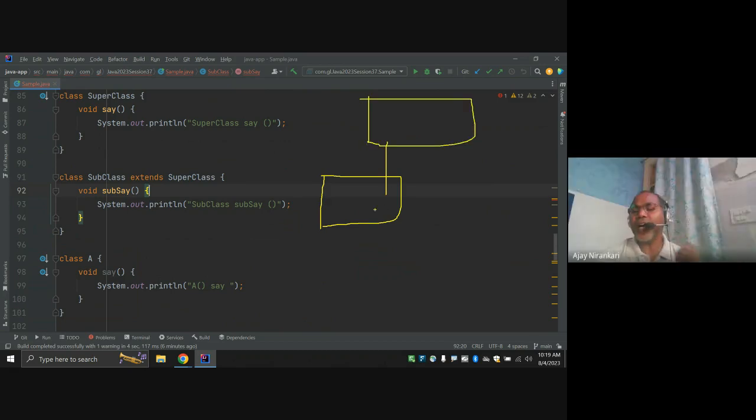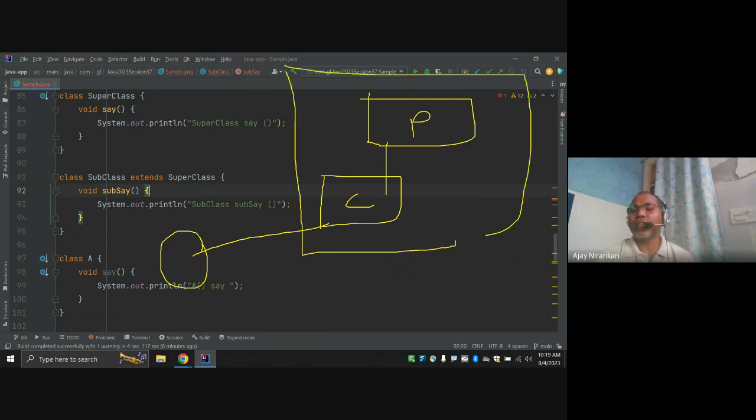Does any child exist in real life without a parent? The parent is a must. So whenever I say, hey compiler, create the subclass object, it is going to create a subclass, but before that it creates the parent as well. So now it has created the complete object. They have a parent and a child, both objects.